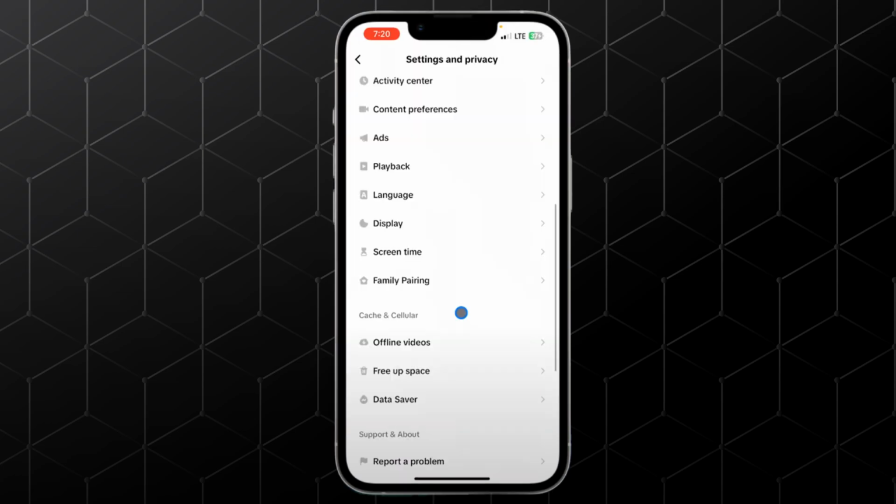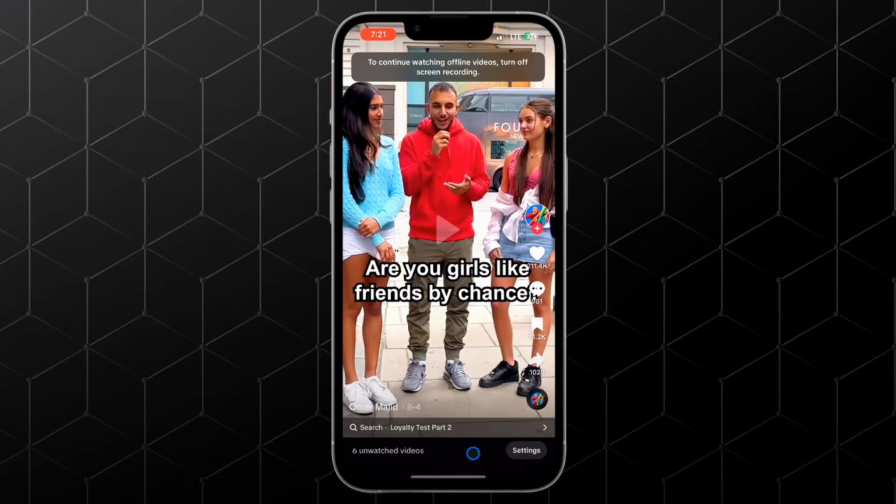In the Settings menu, scroll down slowly until you find the option labeled Offline Videos. Tap on Offline Videos to view and manage your offline content settings. Here you'll see information about downloaded videos and the automatic download feature.